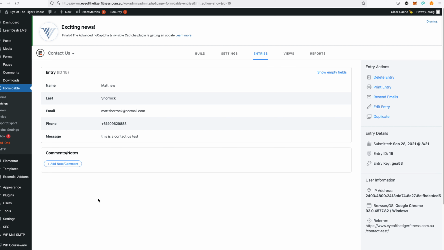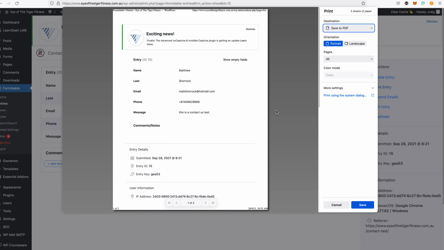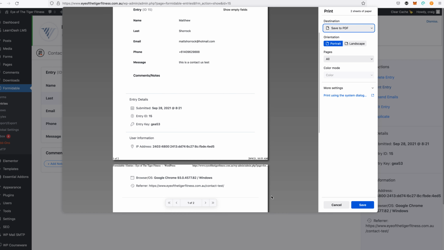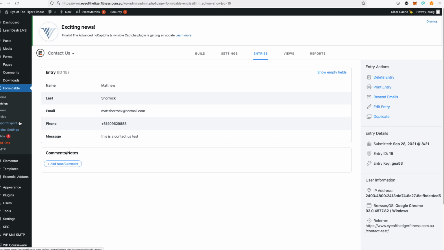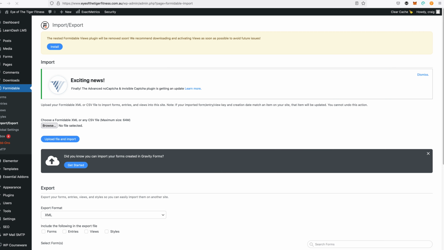Yeah, the question about the PDFs, it would be easy to do it manually, depending on how many requests you get. But say this one that you've sent through, if you just go to entries and look at it, you could print the entry there and save it as a PDF and do it that way. So that's one manual way to do it. Let's just check on the import export function. I have to refresh my memory what you can and can't do there.